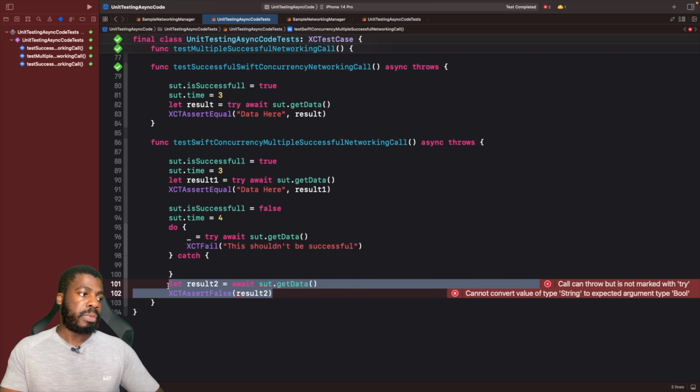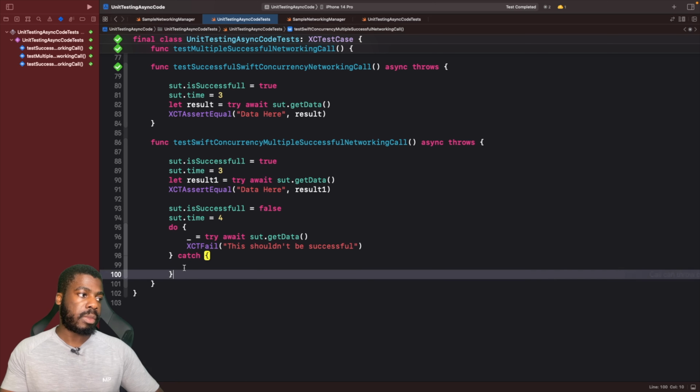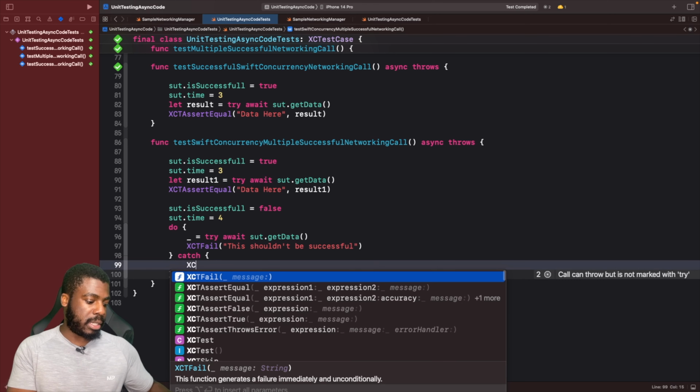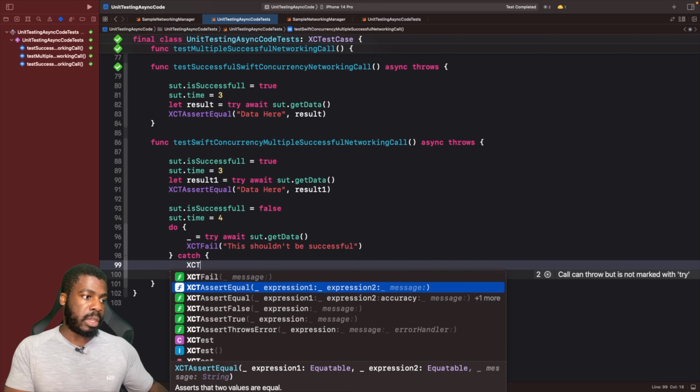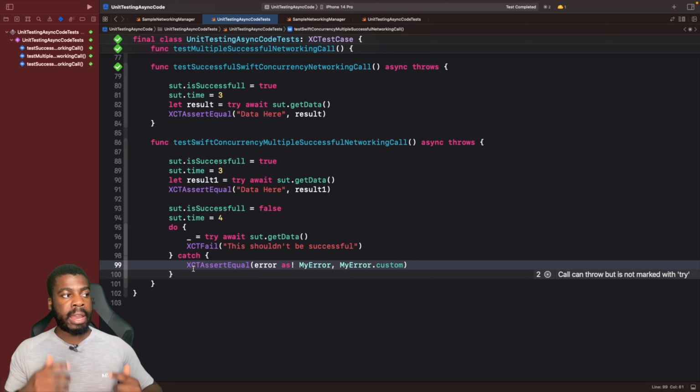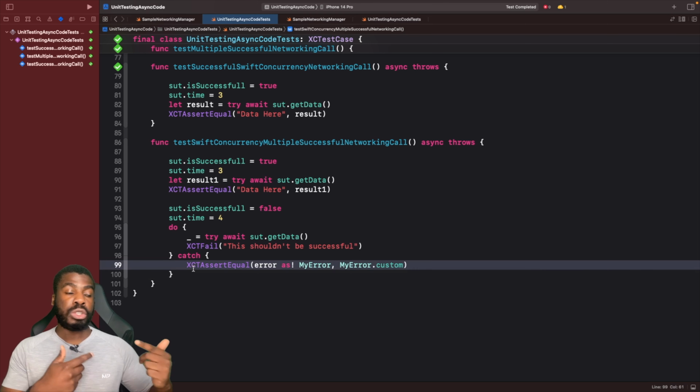So let's remove this. And then what we can do in here in the catch block is we can say XCTAssertEqual, error as MyError, and then we can compare to see if it's MyError.custom. So in the catch block here, if the error is what we expect, this should pass the test. So let's see if this works.